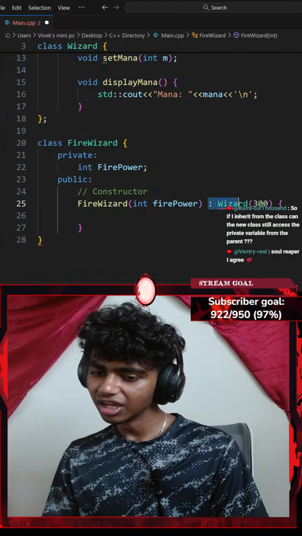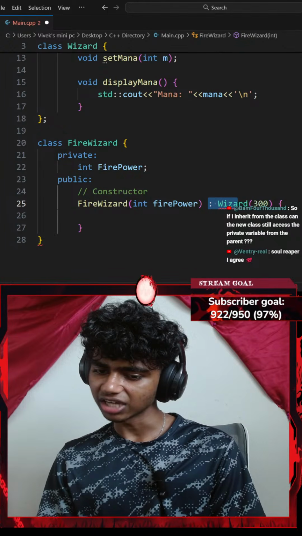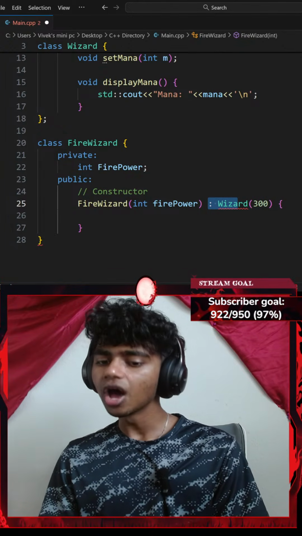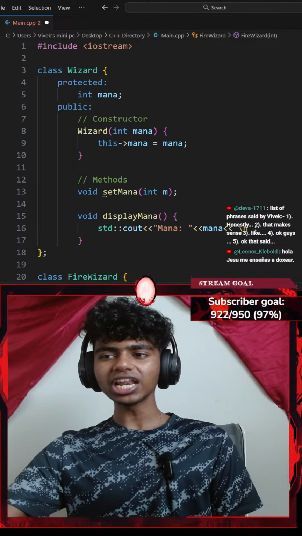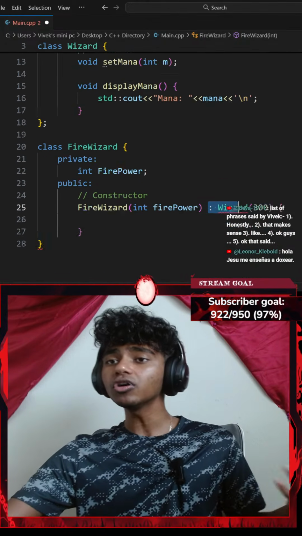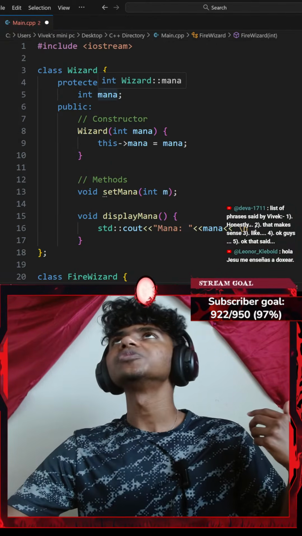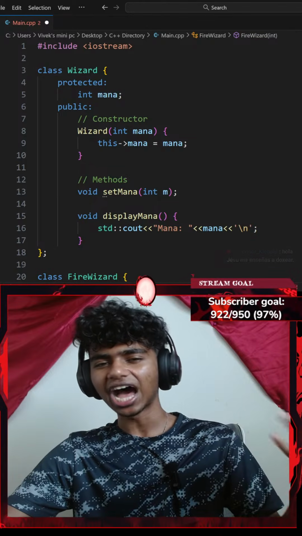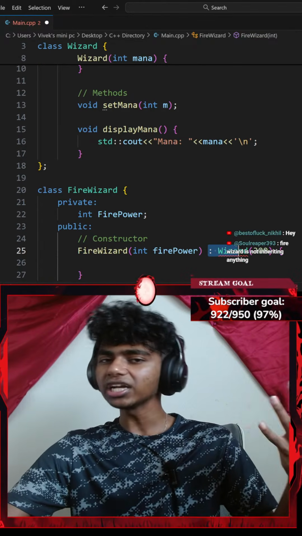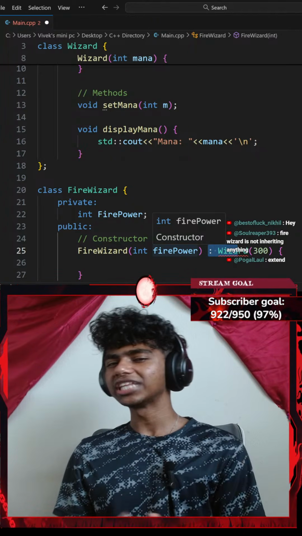If I inherit from the class, can the new class still have access to the private variable from the parent class? Honestly, no. Private data members can only be used by that class itself. Although, if you want something that only the parent class and child class can access, but not outside my classes, for that we use protected.